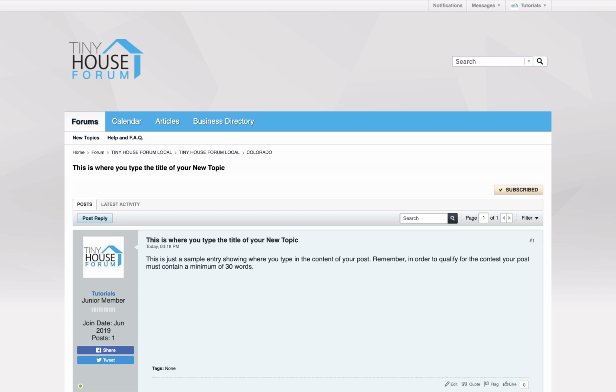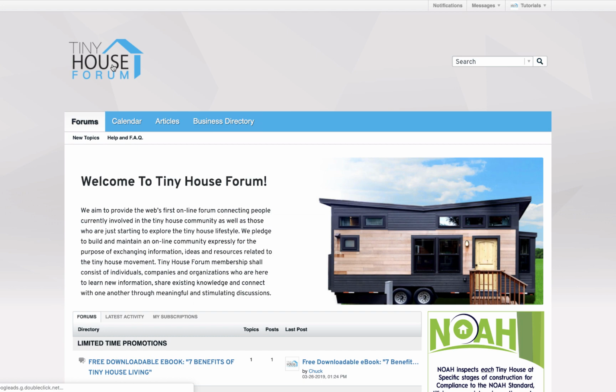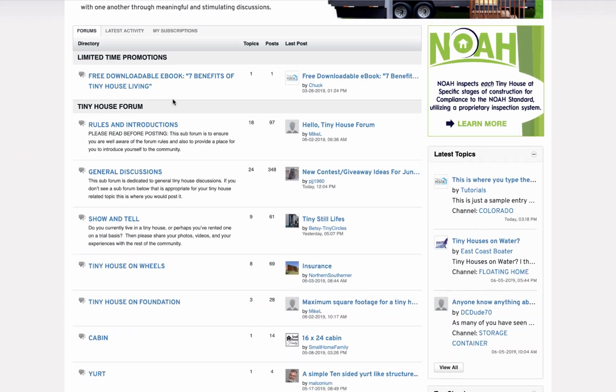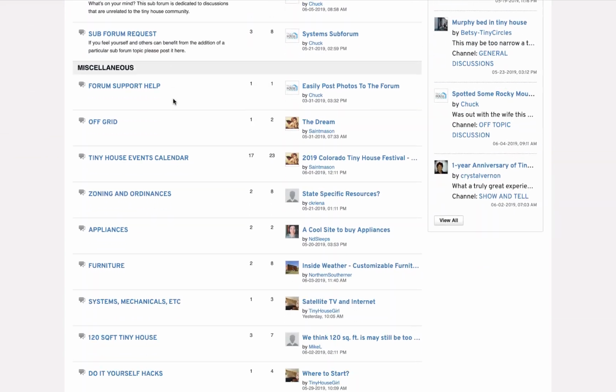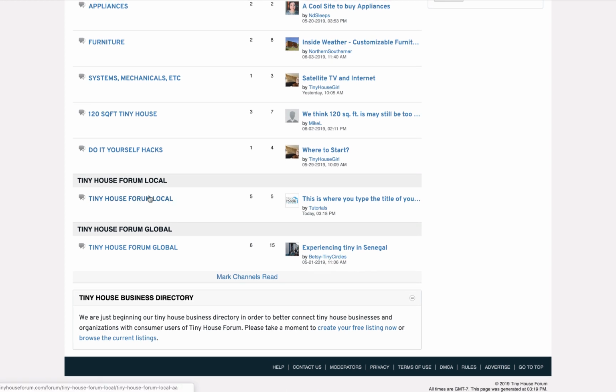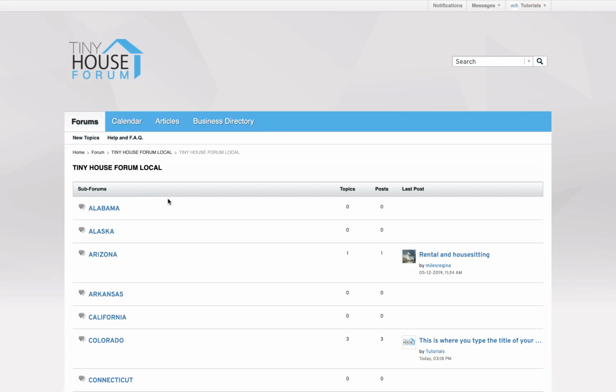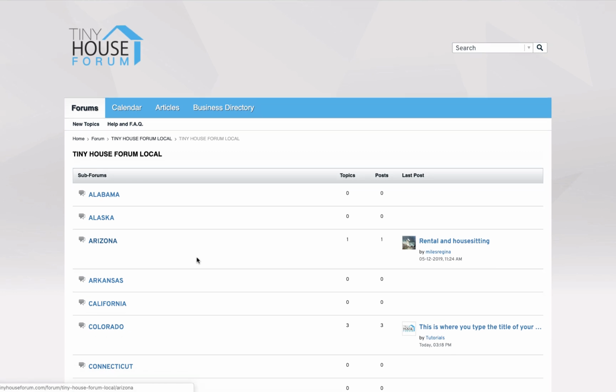All right, so one quick thing. This might be helpful since we need to go to another section of the forum in order to do the post reply. If you're not aware, anytime, wherever you're at in the forum, you'll always have the logo at the top of the page right here. And if you want to return to the main page, just click on the logo and you'll end up back at the main page. So let's go back to the local forum, and we'll talk about using the post reply button.